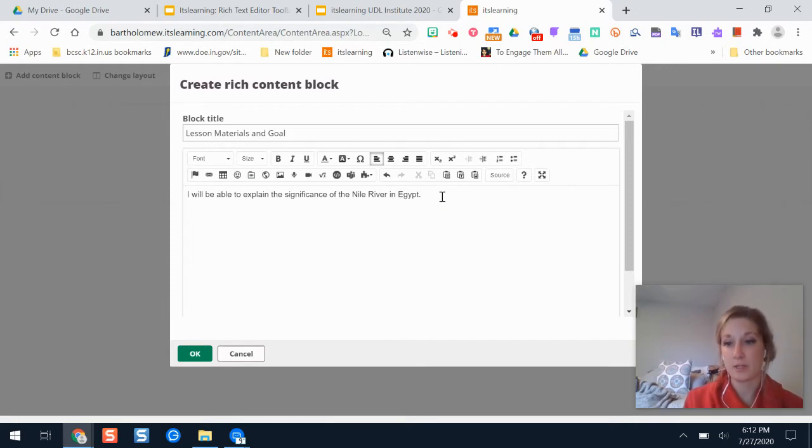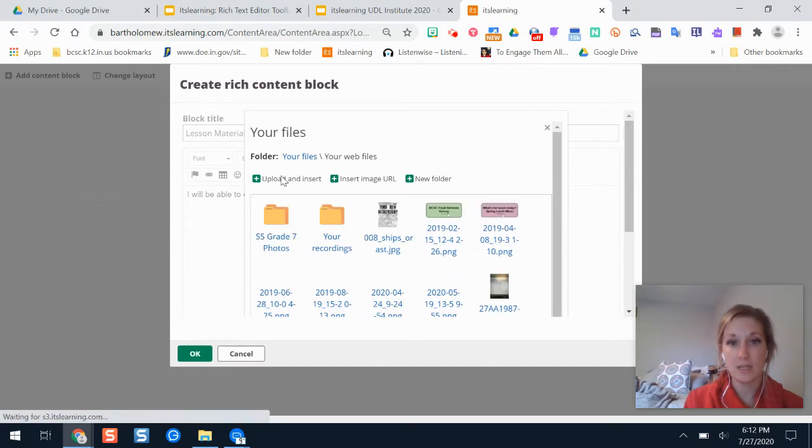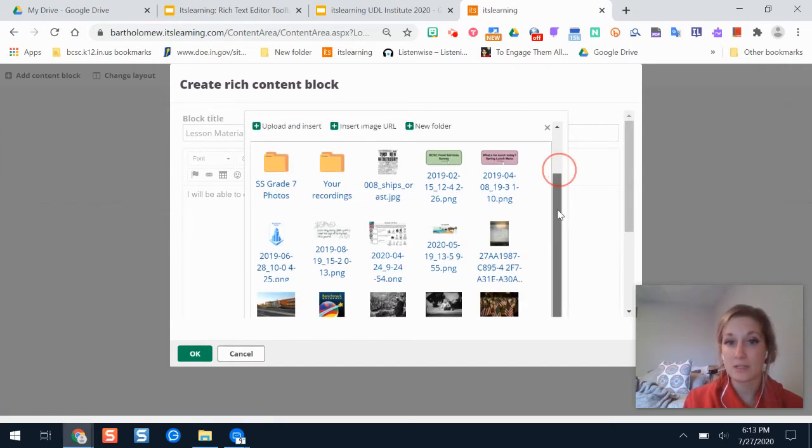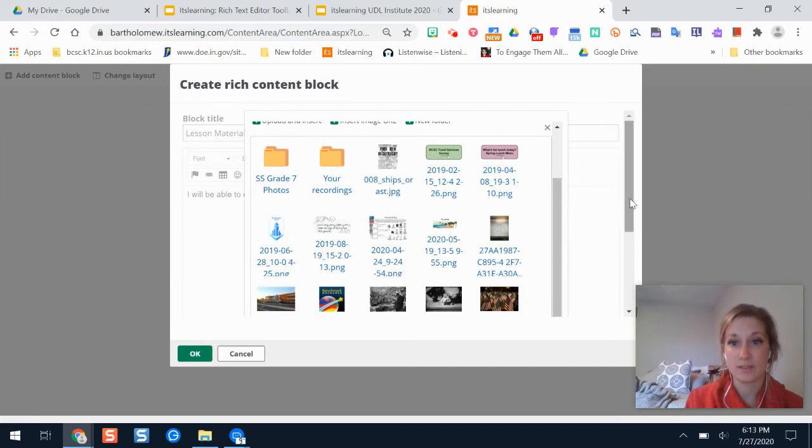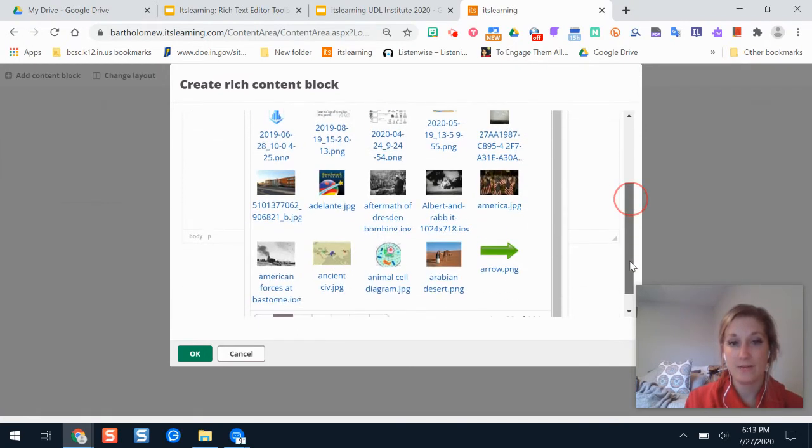Let's say I want to add a picture there that goes along with this. Picture button is here. Select image. And if I've already added pictures onto itslearning before, I could just grab one of the ones here. You can't search. You have to organize them into folders or just leave them there and go through all the different ones that you might have.